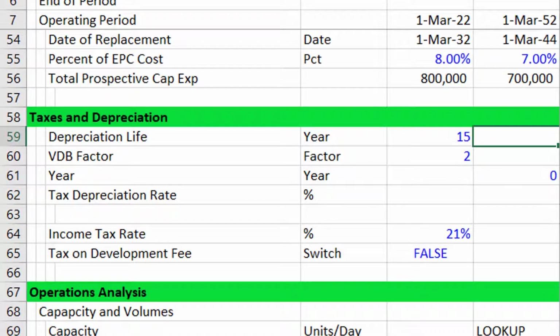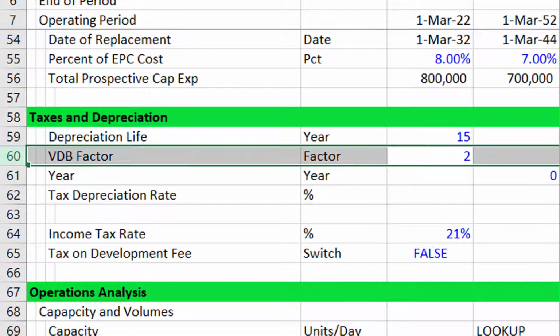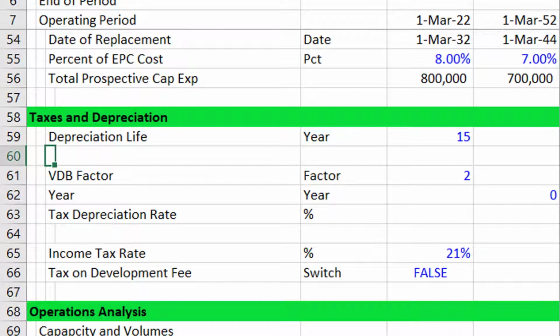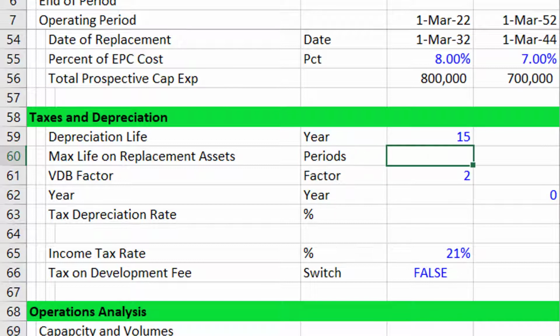So remember we had this is 15 years, and we can put it in periods. So let's put periods here because of that remaining life depreciation. I'll put max life on replacement assets. Okay, now I'm sorry I kind of added this in here, but whatever. And we'll put periods because now I'm going to have to go and modify my other thing.